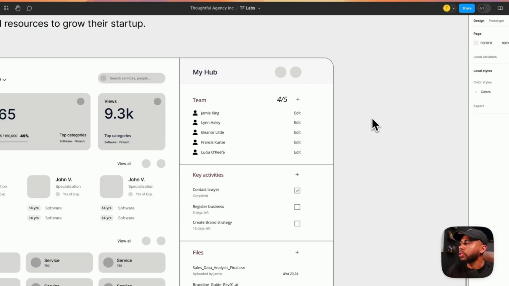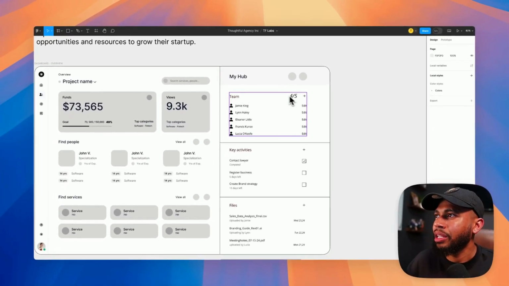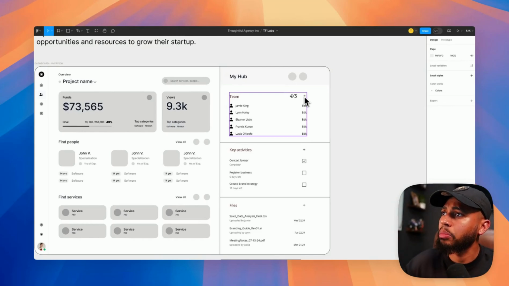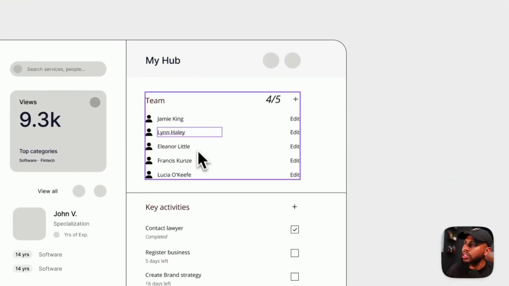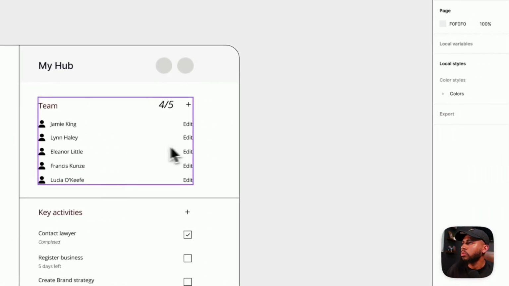What I would do with this section is probably use a progress bar to highlight this. I'd use a progress bar with this number, and then I'd let the team heading plus the plus icon stand out a bit more. And I'd change the layout of this list. It's kind of like overkill for this. So let's see what that will look like.